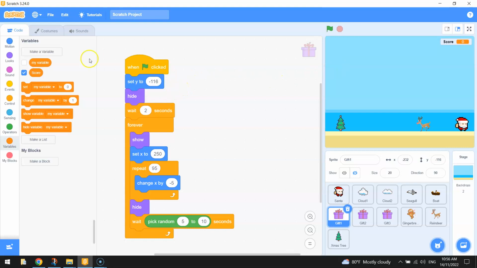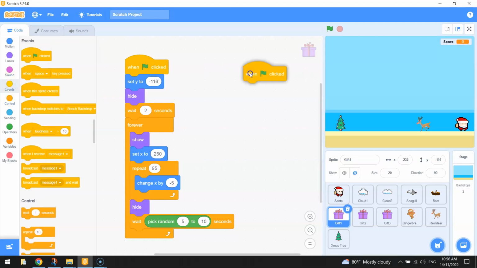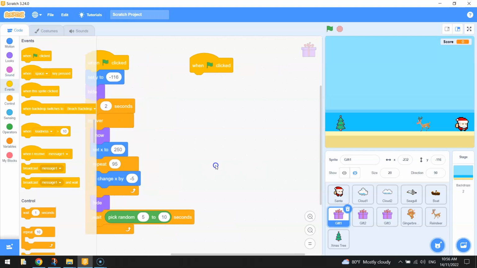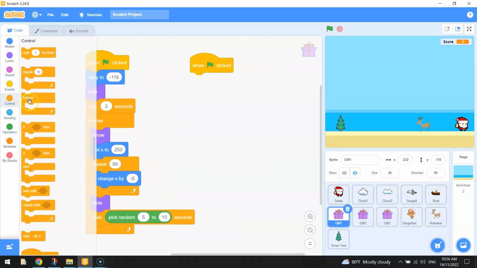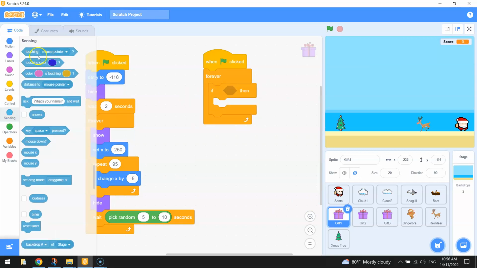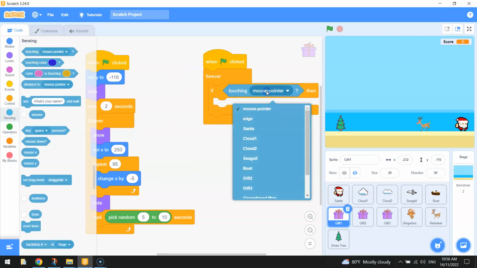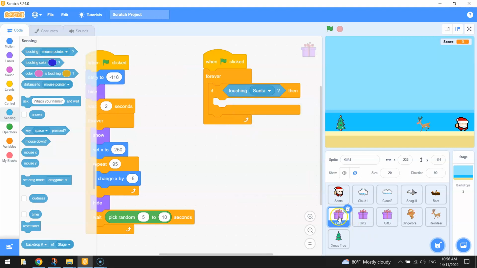what we're going to do is bring out when the green flag is clicked once again. We'll bring out a forever loop, so our game is always listening out for when we touch a gift. So we'll use an if then for that. So if, under sensing, we are touching the Santa. So if our gift 1 is touching the Santa, then what do we want to do?